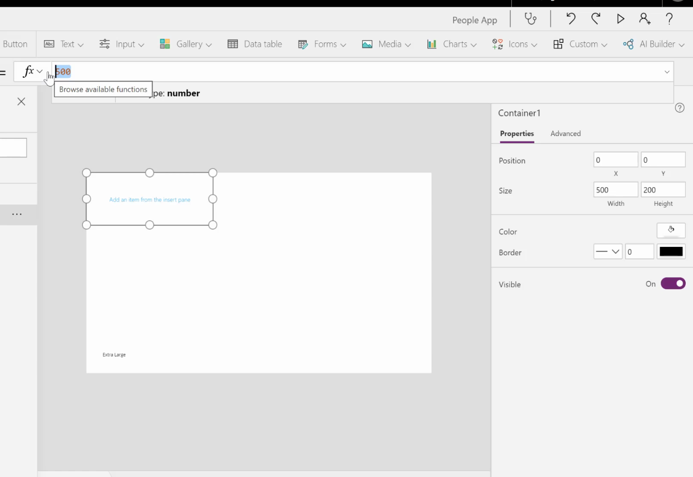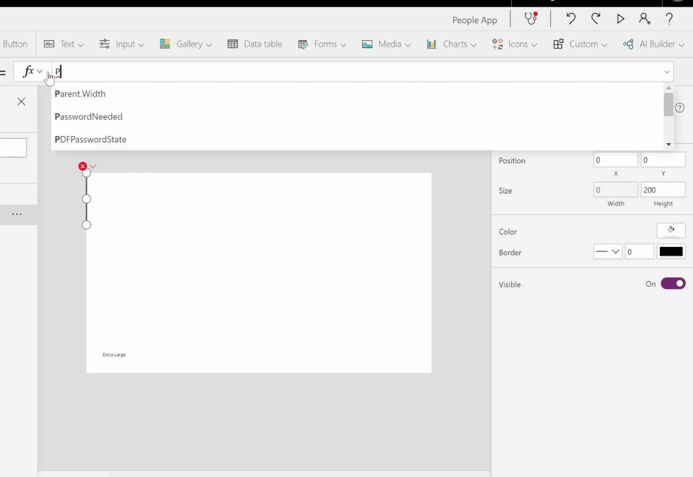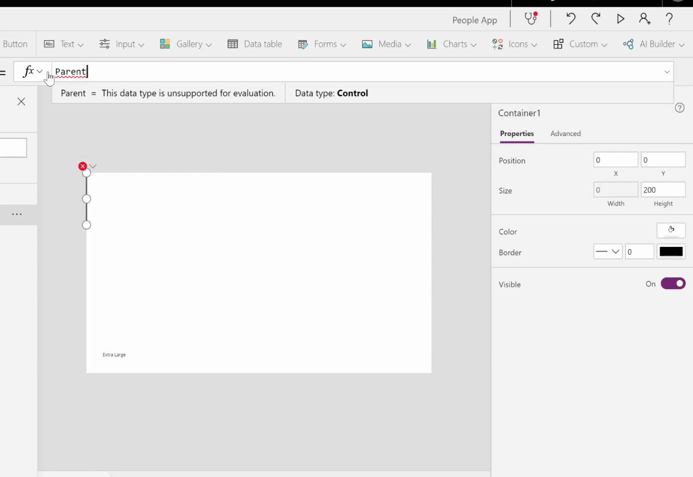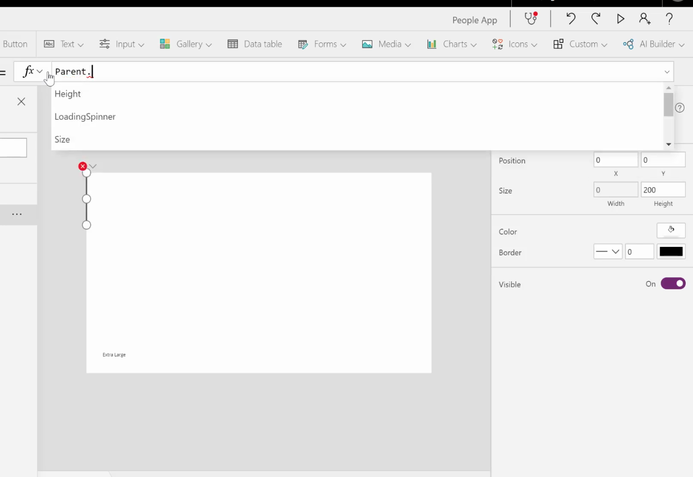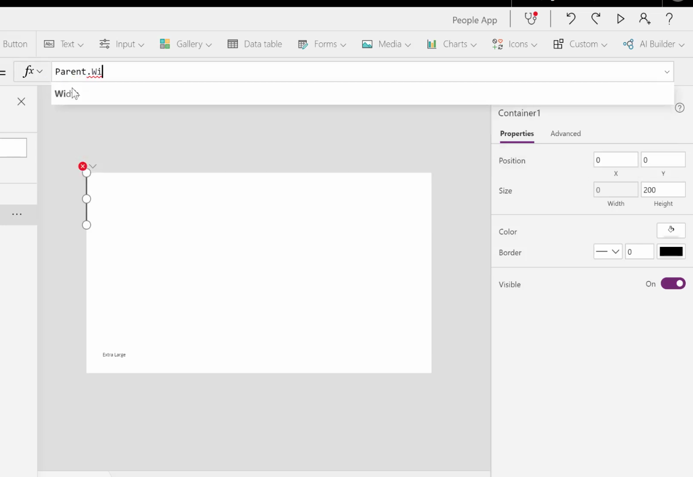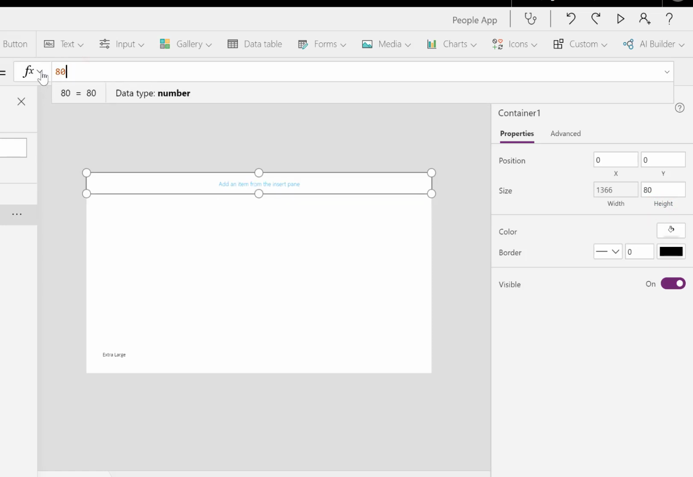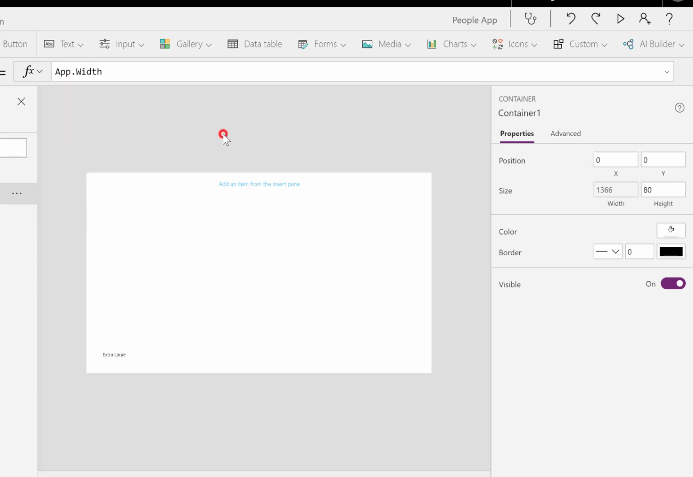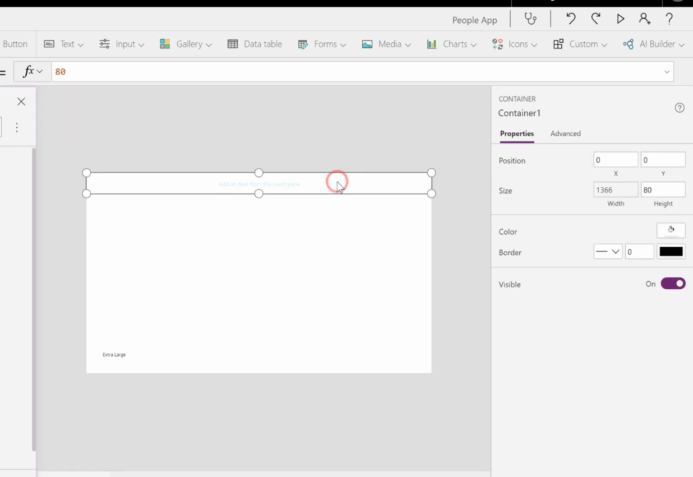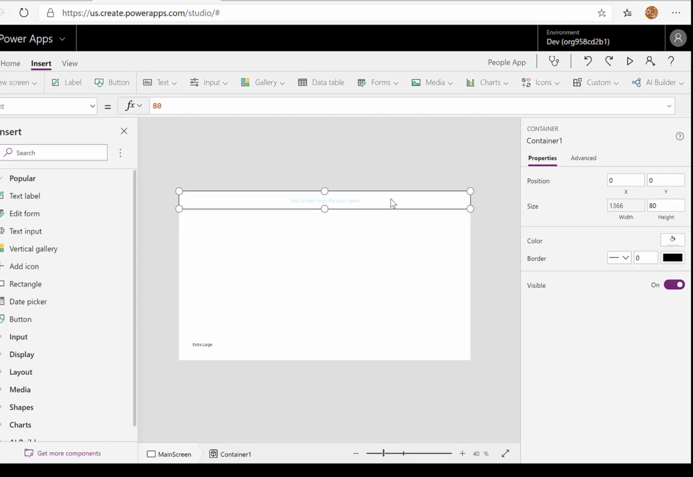The screen is the parent, so we're going to do an awful lot of parent.width. If you remember to click on it early, parent.width comes up quite quickly on width, but I always forget and end up typing the whole thing. And then height. I'm not going to make this a responsive height. I'm going to take this down to just be 80, to go across the top of my app. We'll think about whether we need that to be responsive when we have a look at the mobile version.